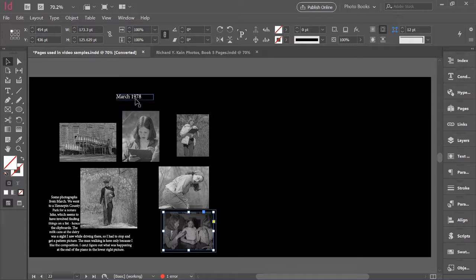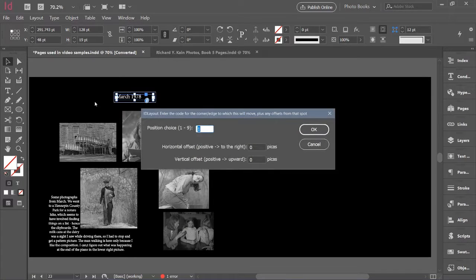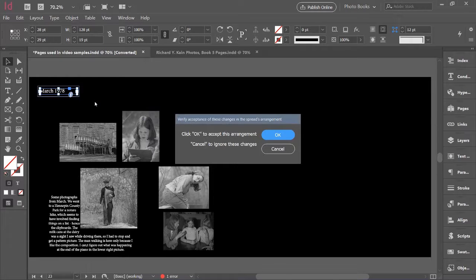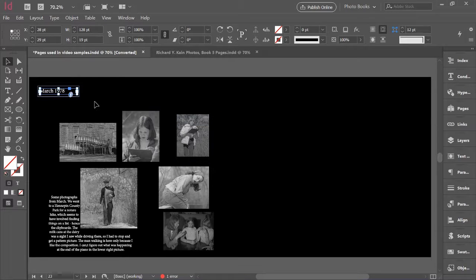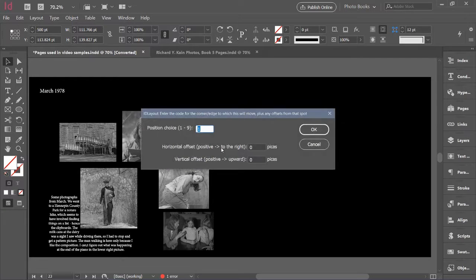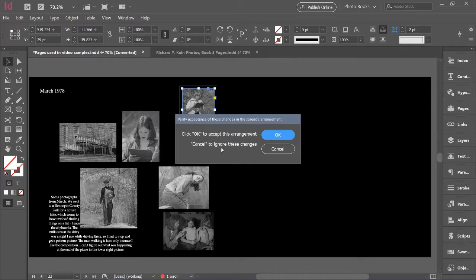So if I, for example, start by putting things in the corners, I'll pick this, and I will say move to corner. And I want this in the upper left corner, and the upper left number is 7, so I put in a 7 here. And there it is in the upper left corner. That's good. Then I'm going to put this picture in the upper right corner. So I'll reactivate this, upper right corner, number 9, and hit enter, and then it gets into the corner.